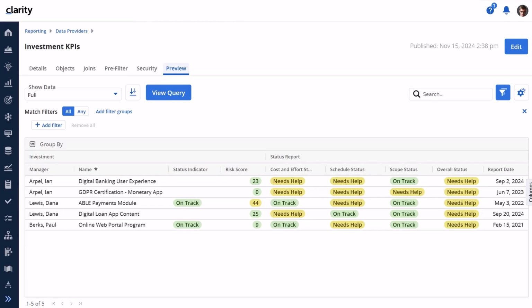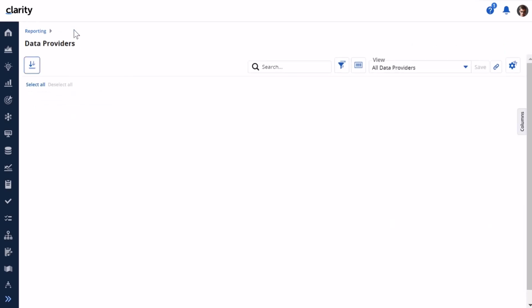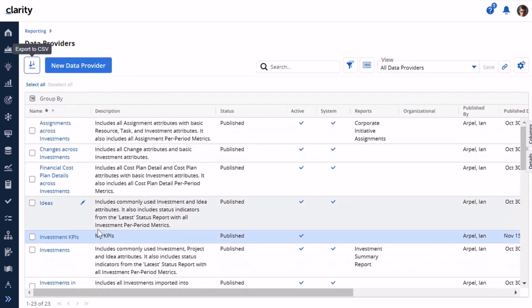After you publish your data provider, you'll be out of edit mode and in view mode, which is why you now have the edit button available. Note that on every tab you're going to see this message, published, with the date and the time, no matter which tab you're on, that this data provider was published. And if you navigate back to the grid, you can see that it now has a status of published.